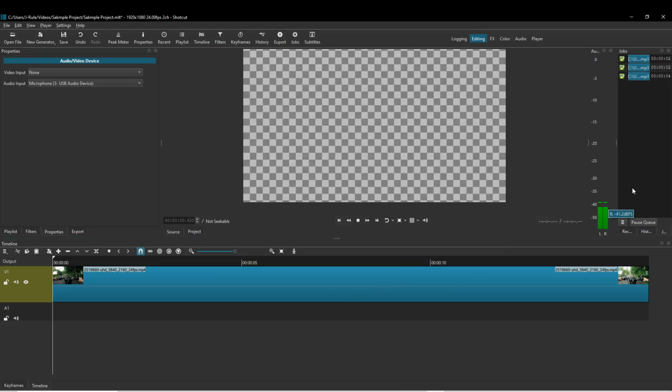If the levels seem too low or too hot, adjust your mic gain or speak a little closer or farther from the mic for a balanced sound.